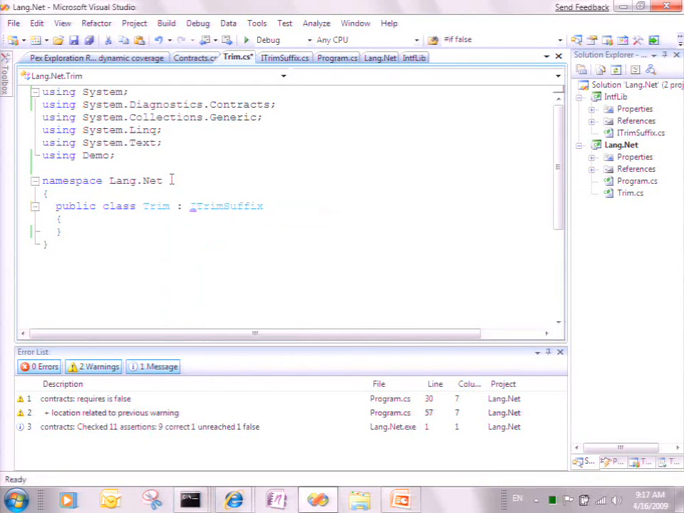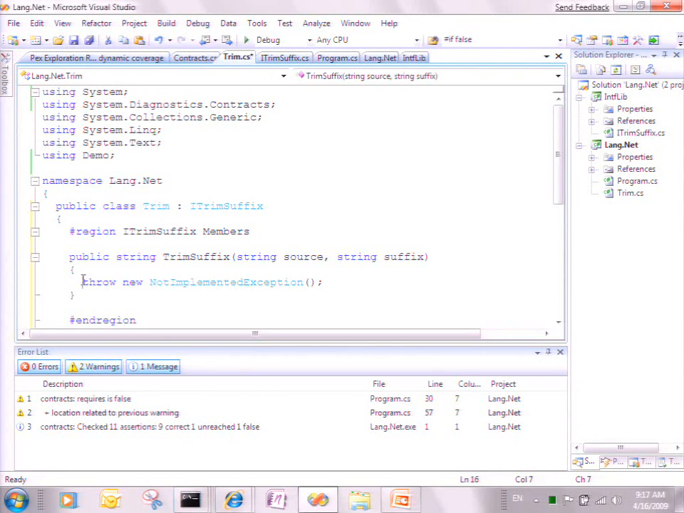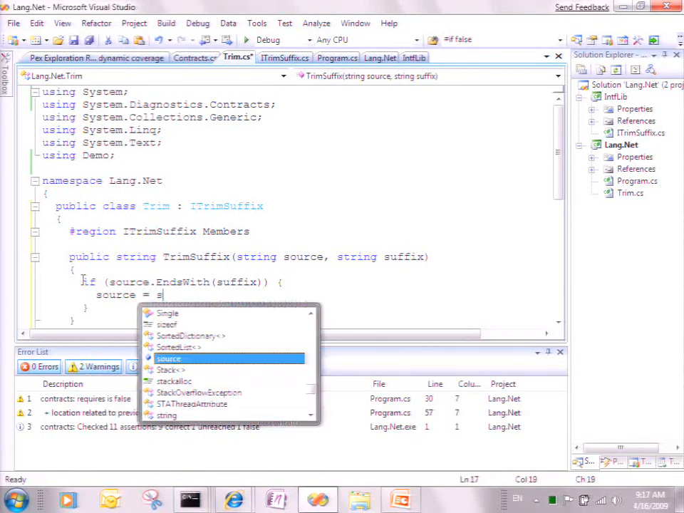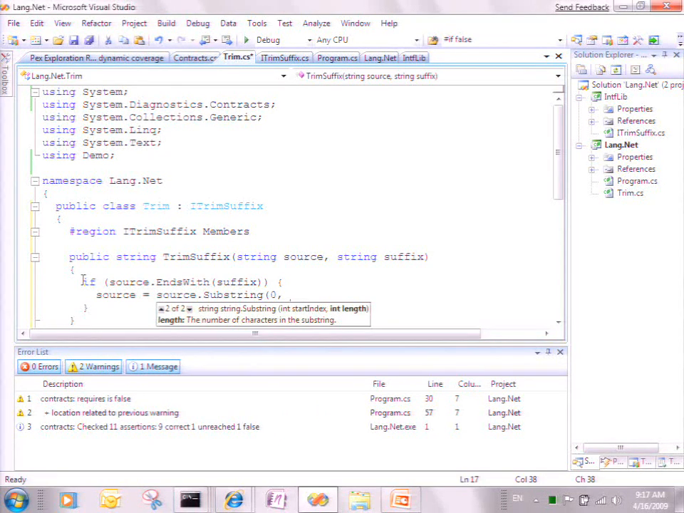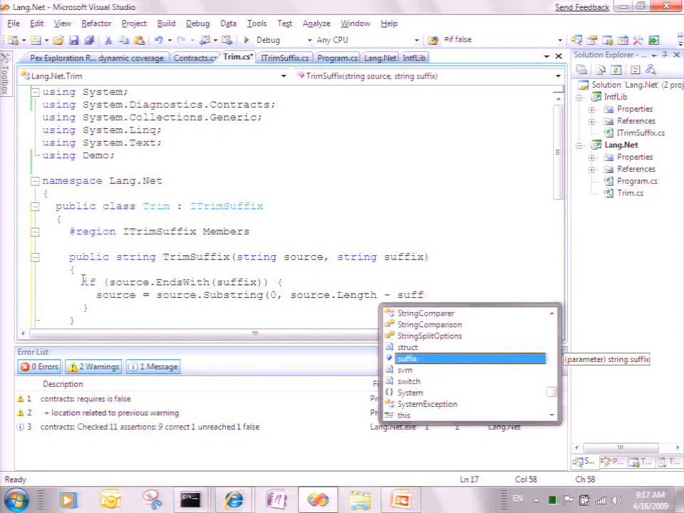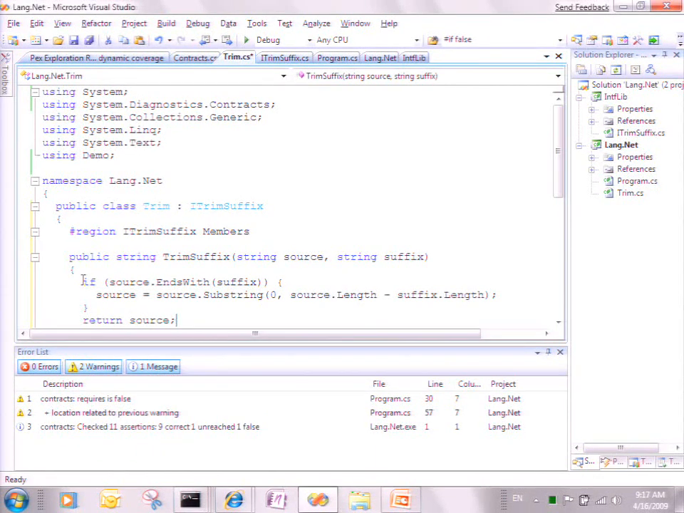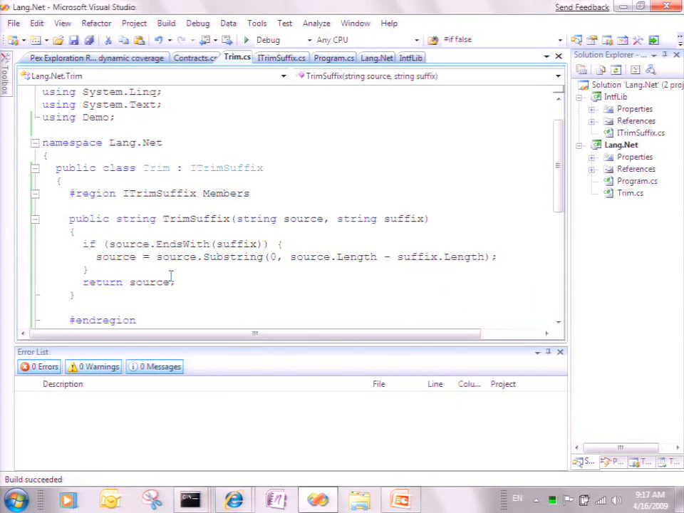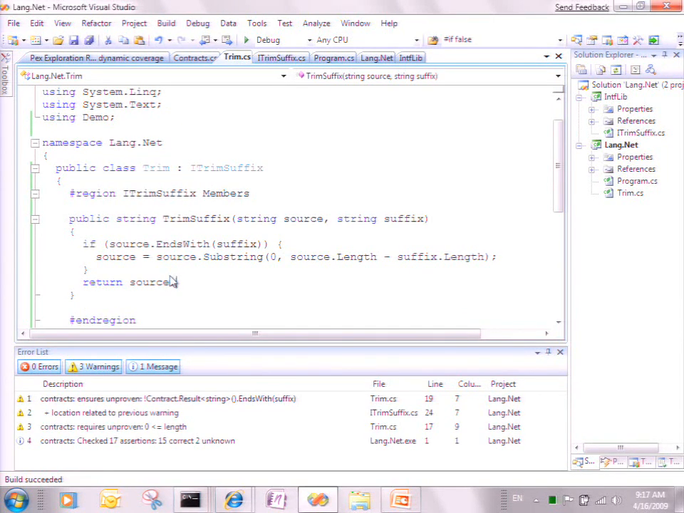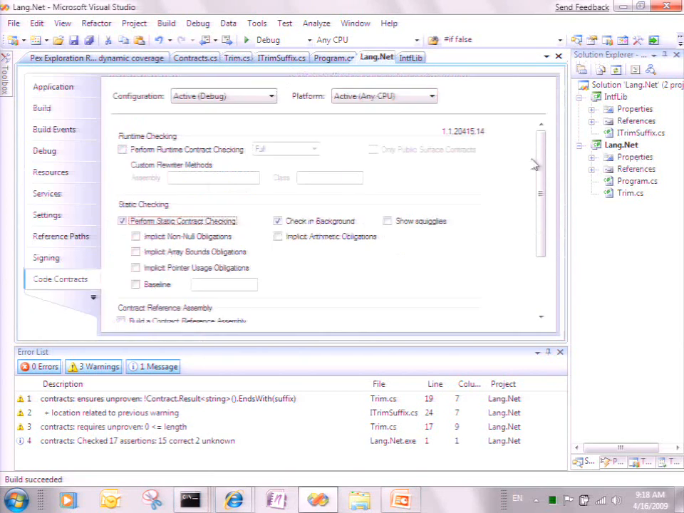I'm going to try to implement this. And okay, how do we do this? So we could say, well, if source ends with suffix, let's remove it. Substring 0, source length, oops, minus suffix length, and then return source. Okay, so something like that. Now, I'm not sure if I did everything right. Oh, actually, I'm still running the static checker. Let me just switch over there.